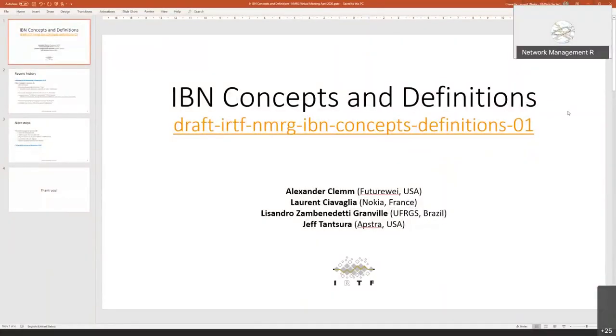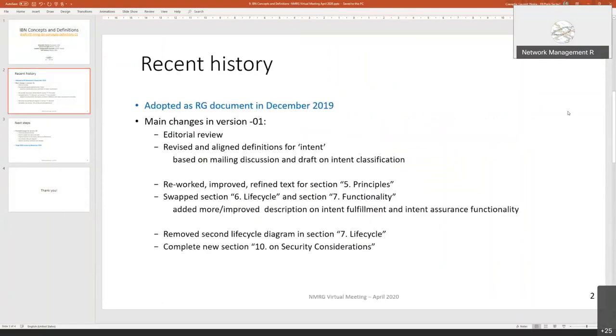I will present the quick updates as a co-author. This is version one of draft-irtf-nmrg-ibn-concepts-definitions. Very recent history: this document was adopted as a research group document in December last year. We made some changes, essentially a complete editorial review of the document. We have also revised and aligned the definitions of intent throughout the document. This is based on interaction on the mailing list and with the draft on intent classification, which let us know about some inconsistency in the definition. So this was a good catch.